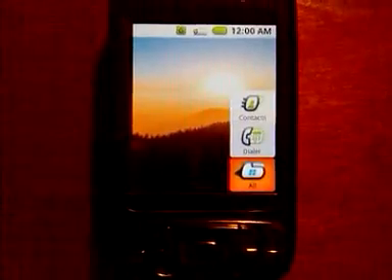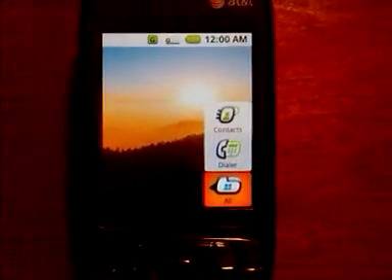As you can see, there is that famous Android startup thingy. It looks really cool. And here we go.